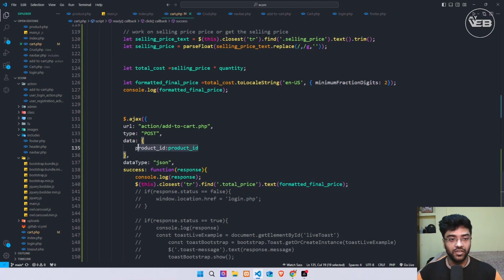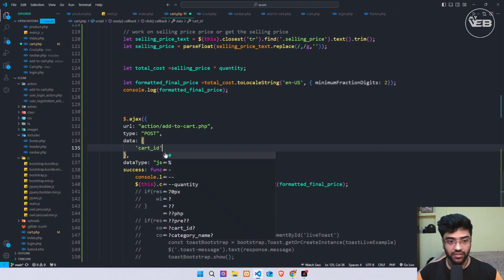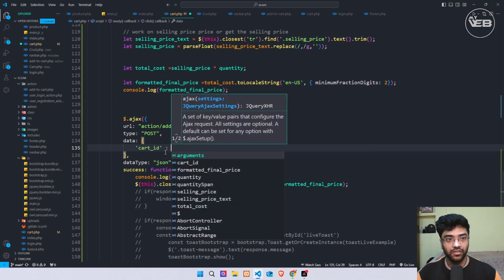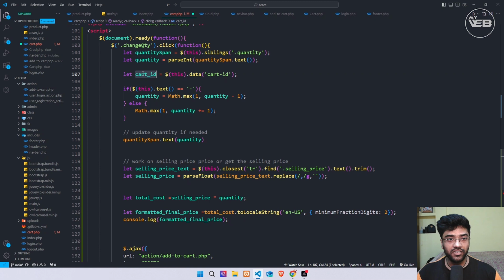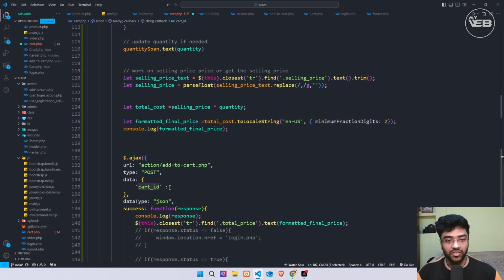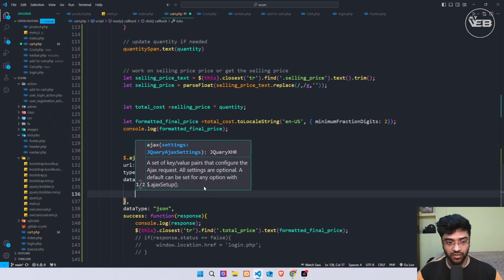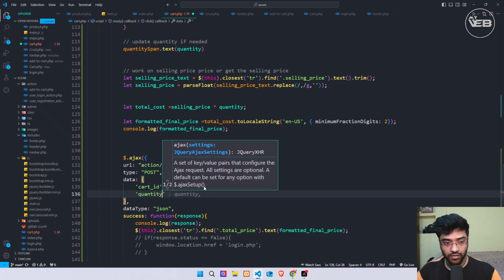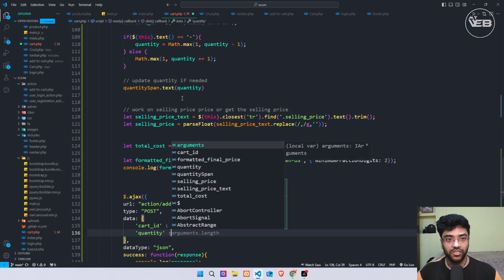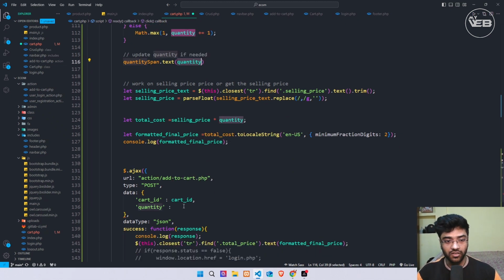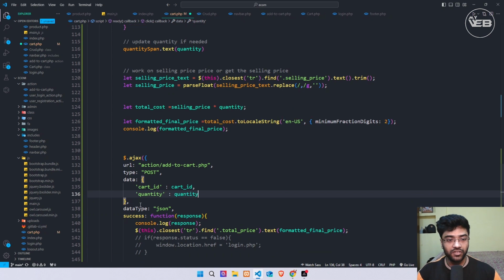And I change my object data. I'm only sending my cart id. So cart id colon, let me copy my cart id variable from here and pass the variable here. Okay, and comma my quantity, and my quantity is here. So I just copy the quantity and paste it over here. Okay, save, and again I'm going back to my cart action folder.